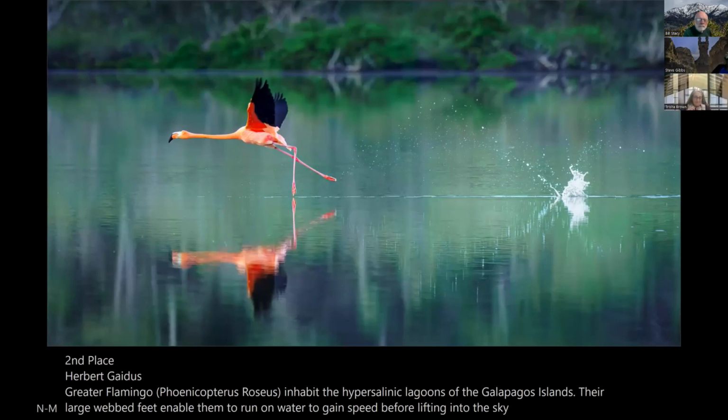Love the legs straight down there. That's pretty cool. Congratulations to Herb. Good job. First place, Herb.